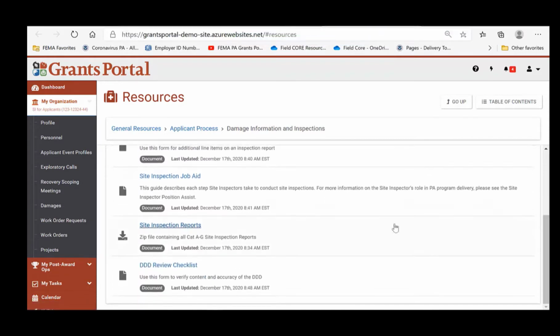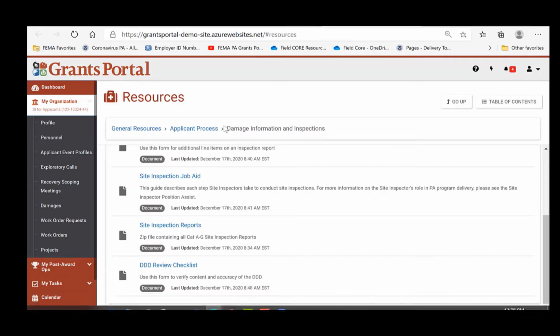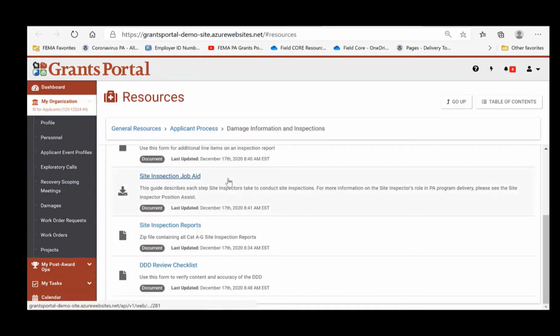We have the Site Inspector Job Aid. Generally this is for our FEMA site inspectors, but if you want a little bit of insight into the roles and responsibilities of a site inspector, which may help you further in completing your own site inspections, then please reference this document. Again, we have our site inspection reports. This is that zip folder I opened up earlier. And then we even have a DDD review checklist.